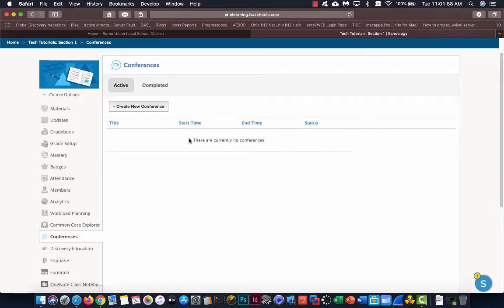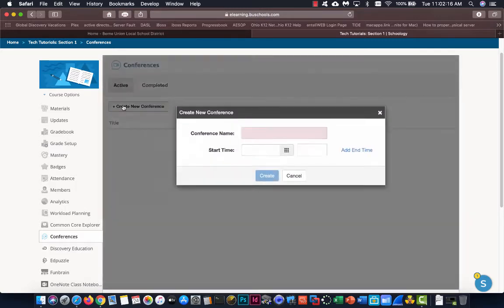Once you click on it, it's going to launch this conferences interface here. Okay? It's very, very simplistic. You have active conferences, and we have no active ones, a completed conference, which I'll show you shortly, and then create new conference. So this is what we're going to do. We're going to create a new conference now.